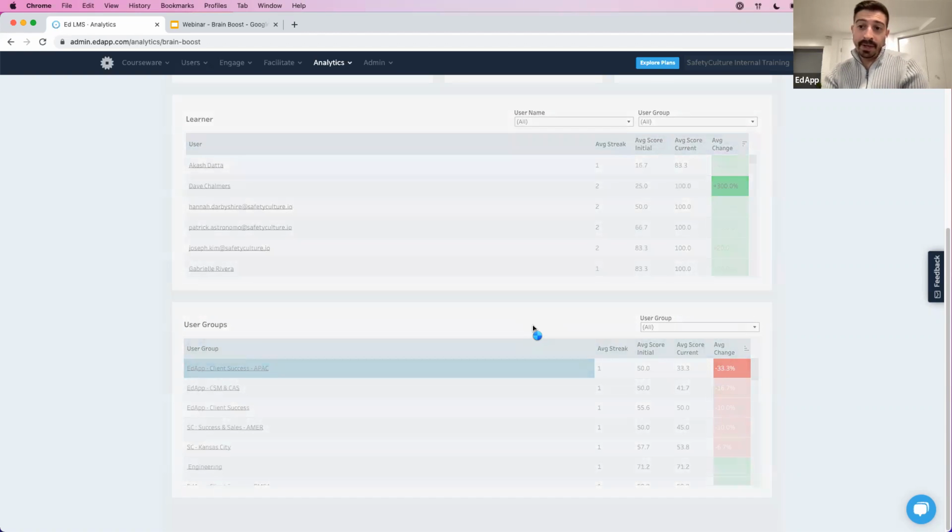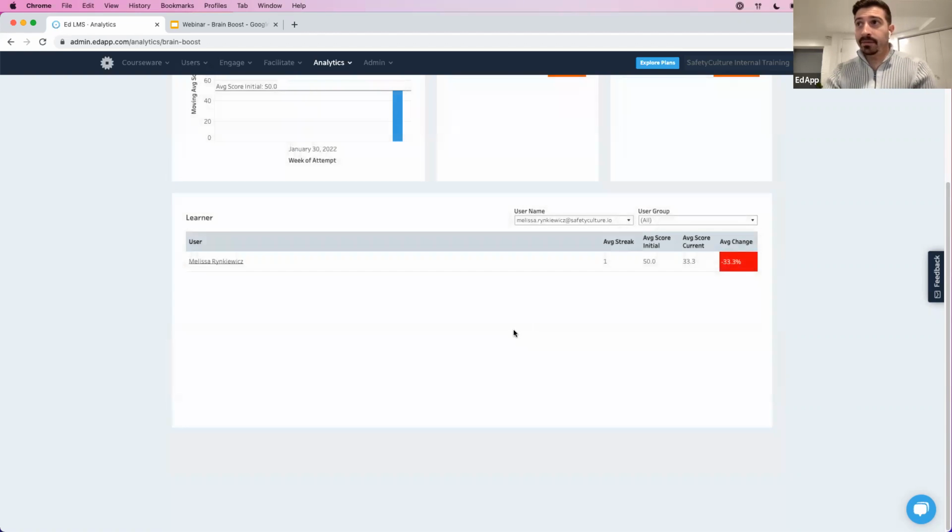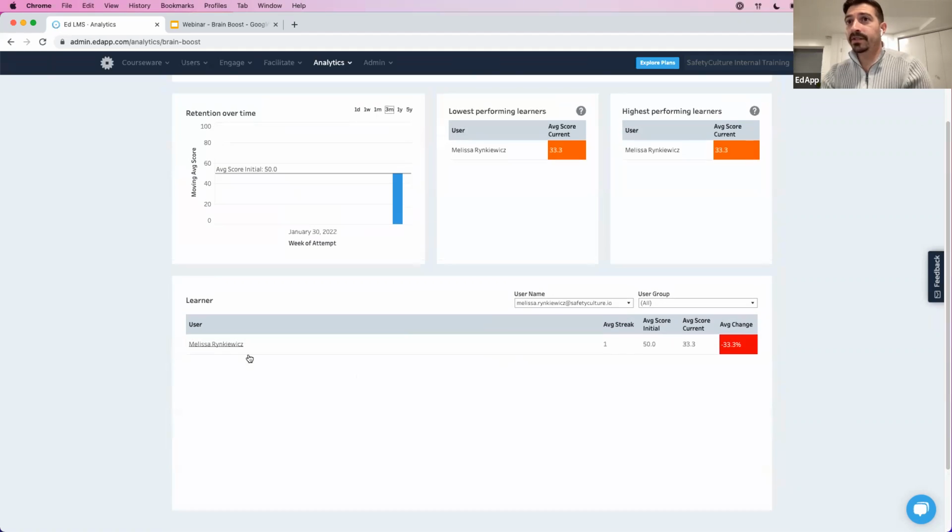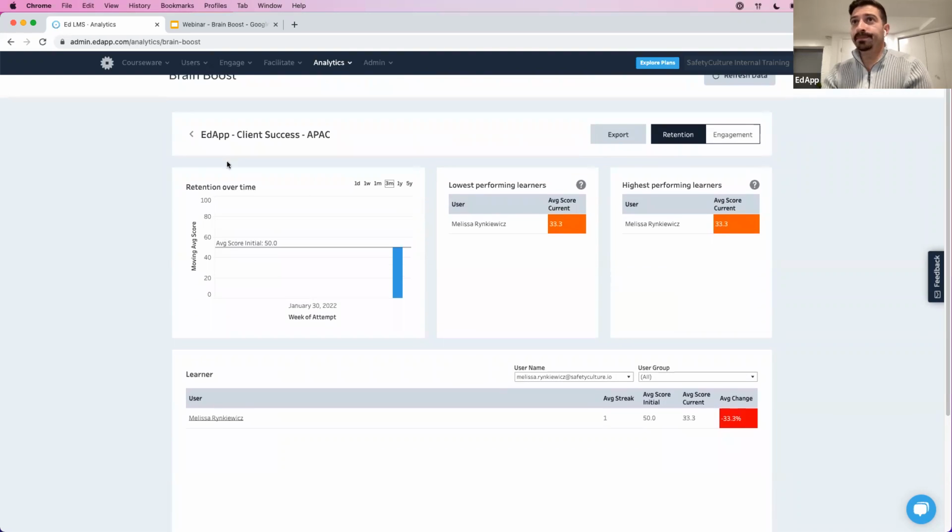And again, what's really nice about using in-app analytics is that you can really dig down really deep here. So it looks like there was just one learner from this group whose initial score was 50% and the current score is 33.3%, which is why there's a dip there in the retention.